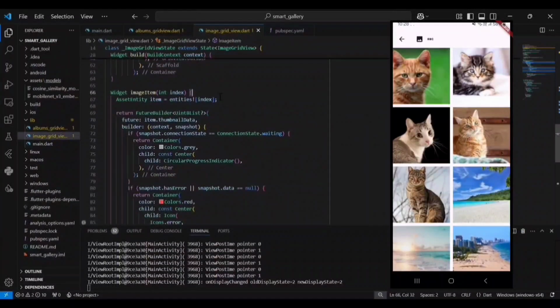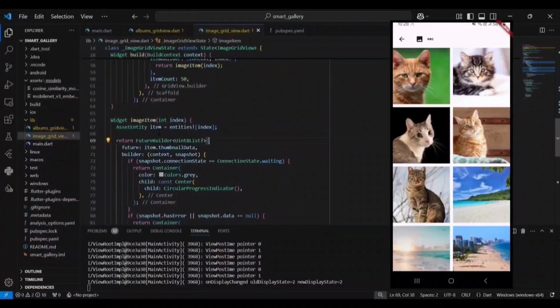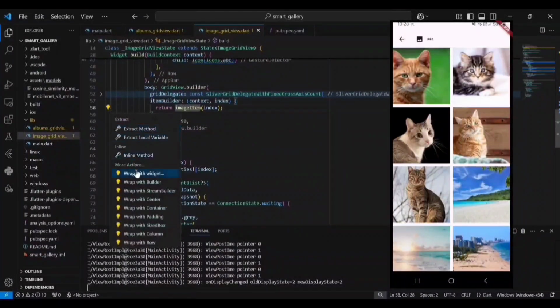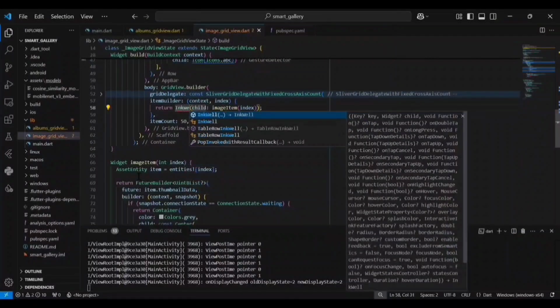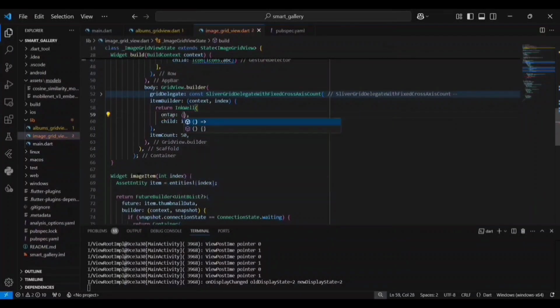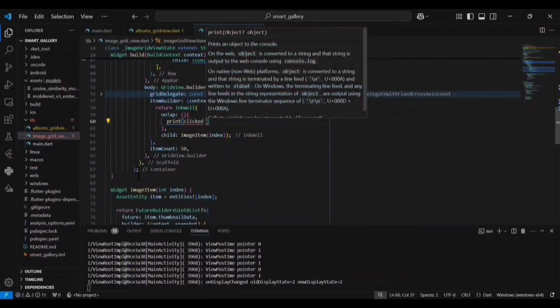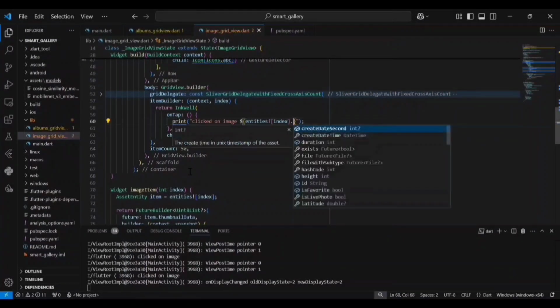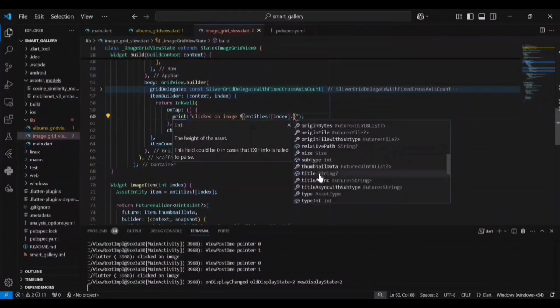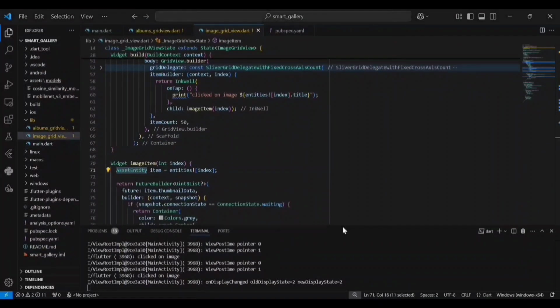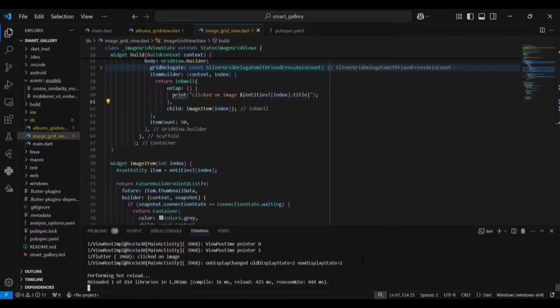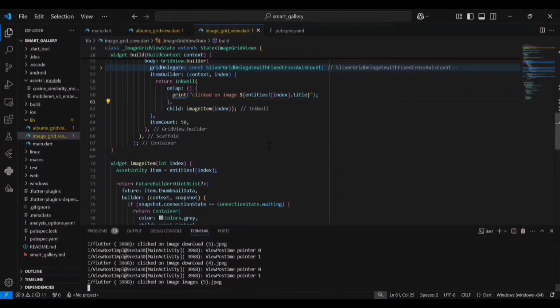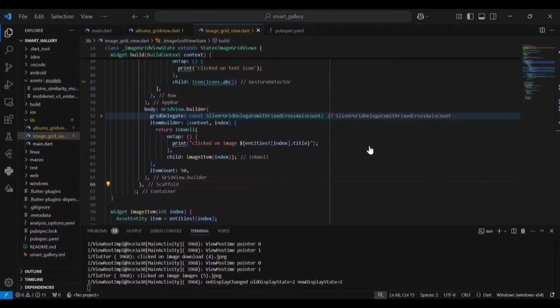Our images here do nothing when we click them. We will wrap them in a GestureDetector or InkWell, whichever you prefer, to perform on-click actions. I'm using InkWell now because it has some good visual effects when they are clicked on. We can print out the image names to see if they are working as intended. Okay, so the names are printed correctly. The basics are all completed.